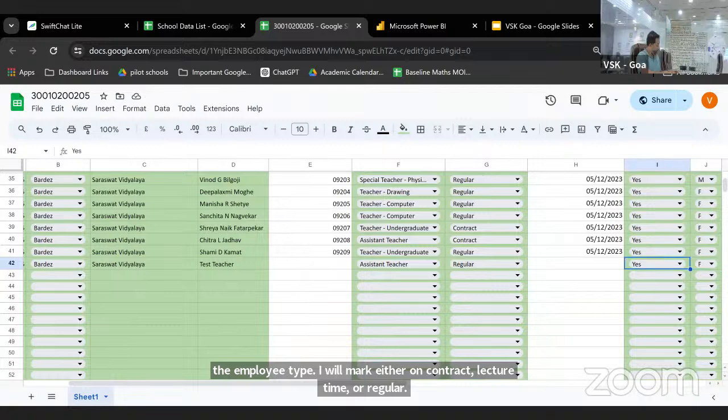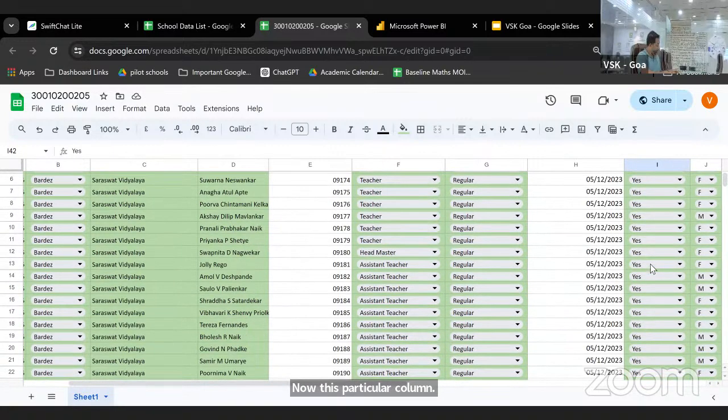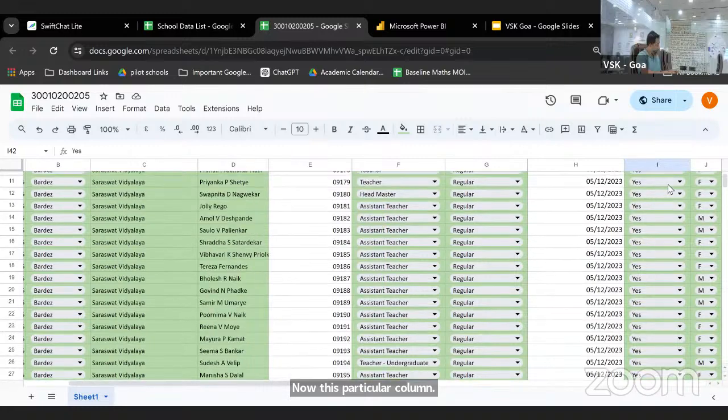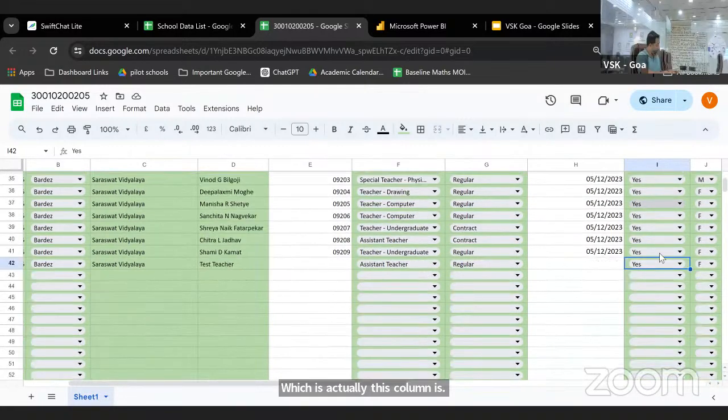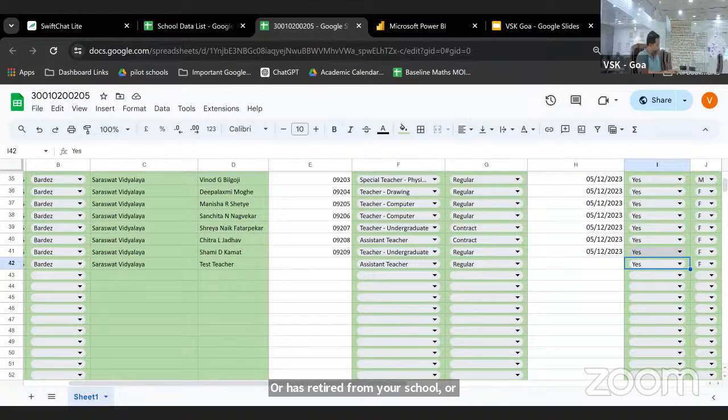Now this particular column is the is active column. If the teacher is in your school, you need to mark as yes. If an existing teacher has left your school or has retired from your school or for any reason is not in your school anymore, you need to change this yes to no.